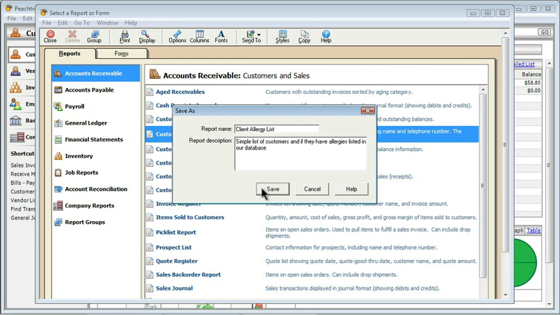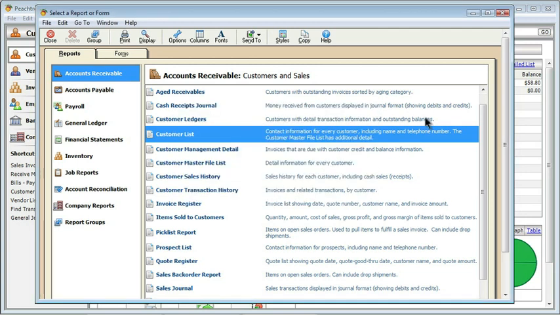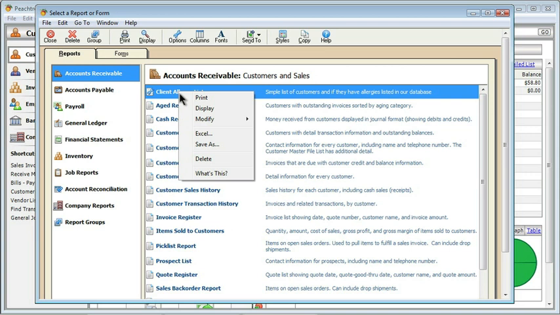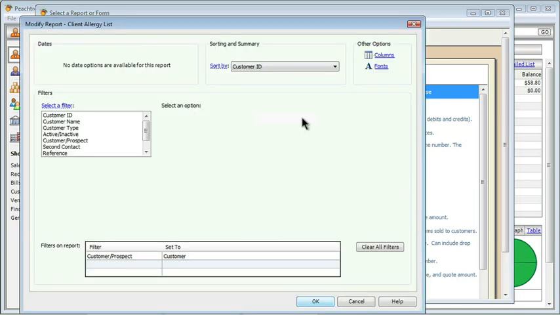I'll go ahead and click Save, and then I'll scroll up because our custom reports are always at the top, and I can see that it has a little icon on it that lets me know that this is custom. And now I can right-click, choose Modify, and we have three options: Options themselves, columns, and fonts. Let's go ahead and click Options and take a look at what we have.